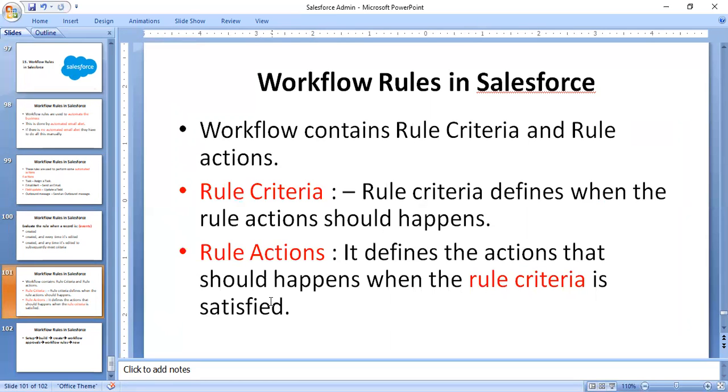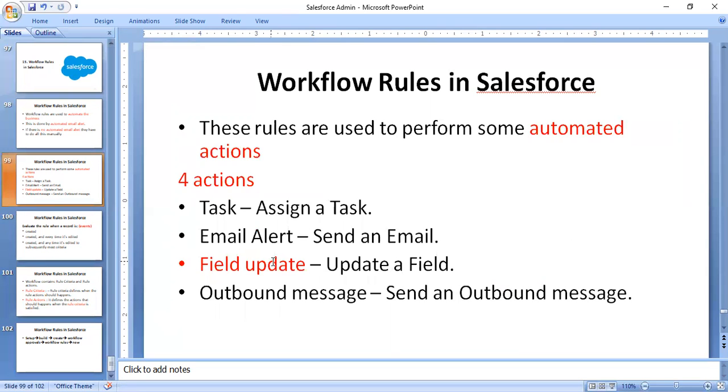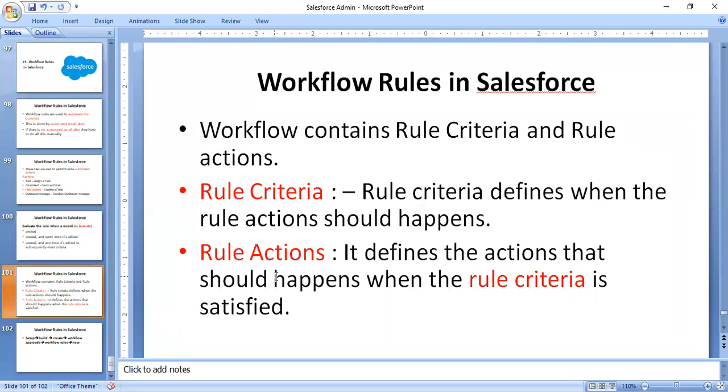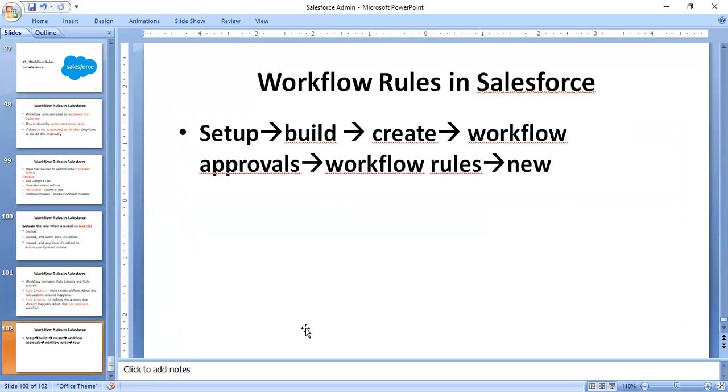When the rule criteria is satisfied, that means the rule action happens. Here four actions are there. You will perform any one of the actions if an event occurs. The navigation for this workflow setup is: Setup, Build, Create, Workflow and Approvals, then Workflow Rules, and then New.